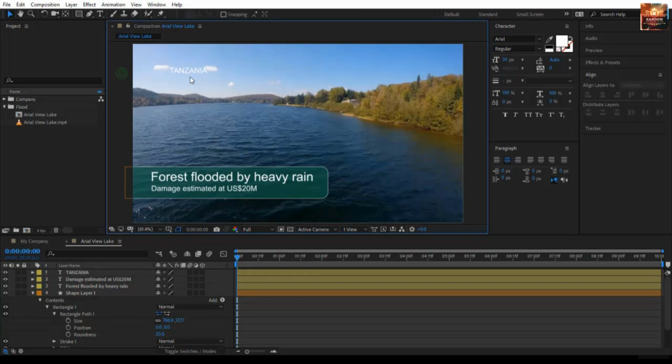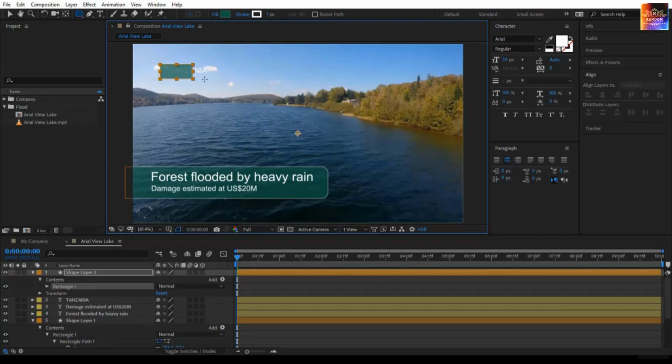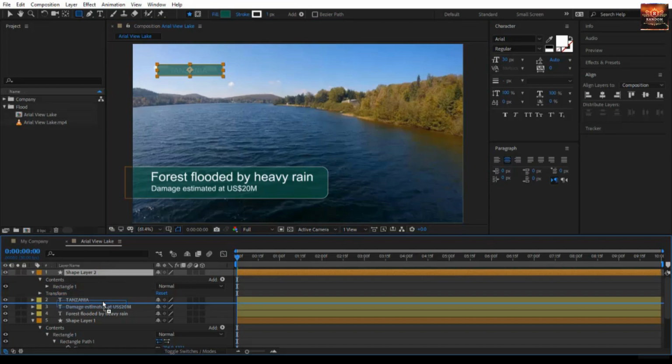I need to create the background now. So I press Q for the rectangle. You notice how it highlighted. Then I will click and drag and adjust it exactly what I want. Here you are. Not bad. Of course, in the timeline, I need to put it under the words.